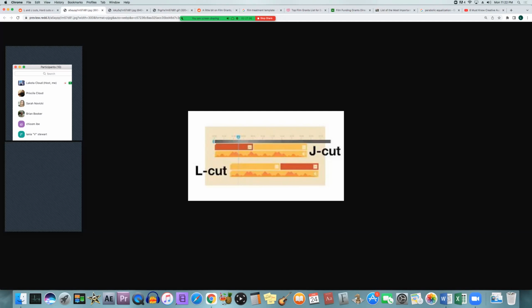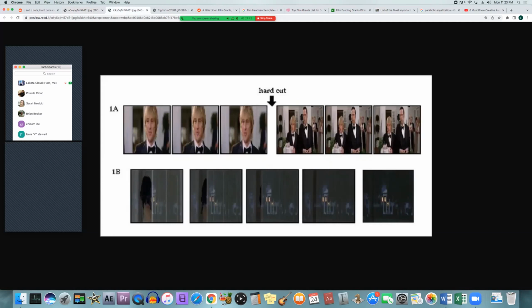So L cuts and J cuts, like I was saying, they're used a lot in conversations. However, using a hard cut, which is just cutting from one image to the next, with no transition or anything, that's the hard cut, or just a standard cut. That can be used in a conversation to make it feel a little more awkward, or maybe the people are just meeting and they're on their first date, so they're a little uncomfortable with each other at first, and maybe it was a blind date.